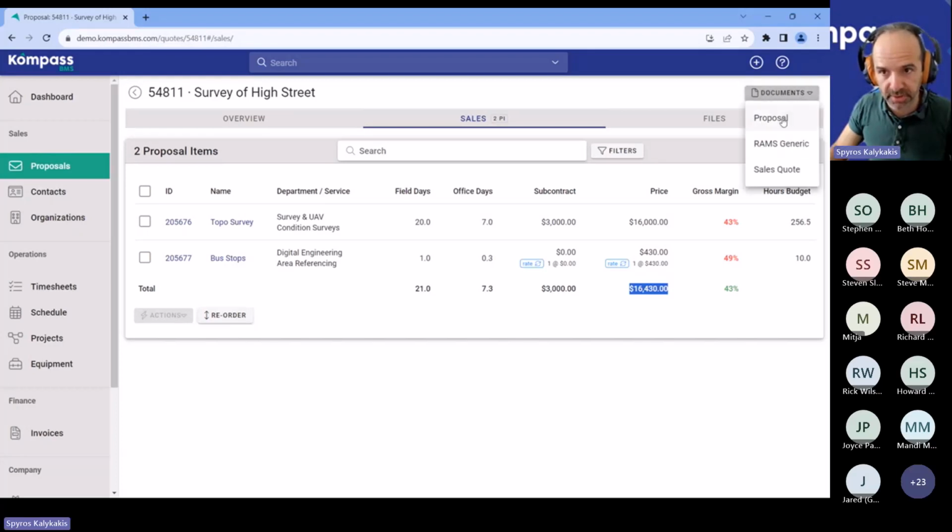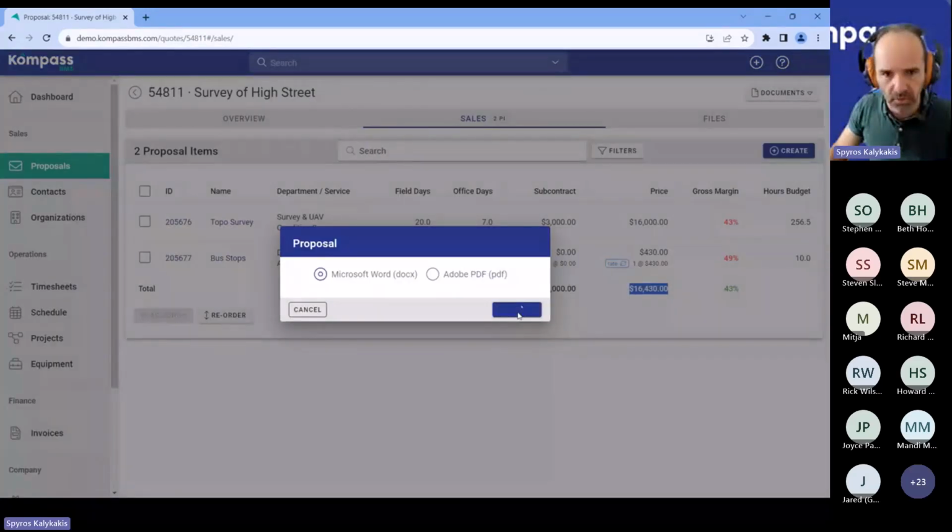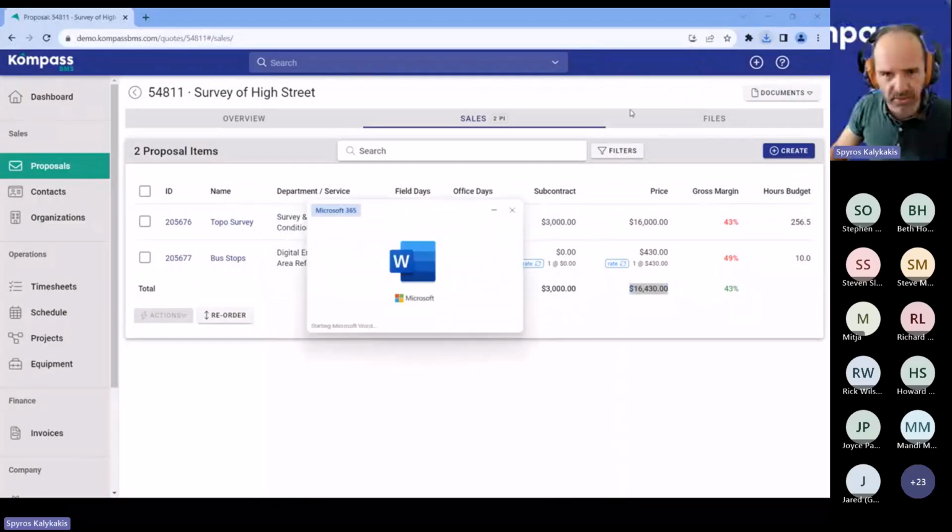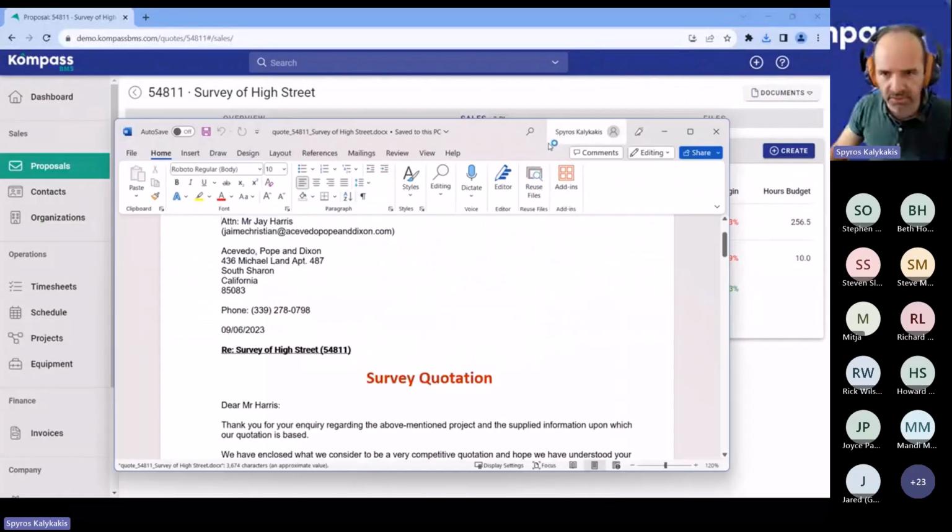I can just go here in documents. I will click proposal. And then I will export as a Word document. I think I've got it on the light mode, don't I? Not on dark. Yes, it's on the light mode.